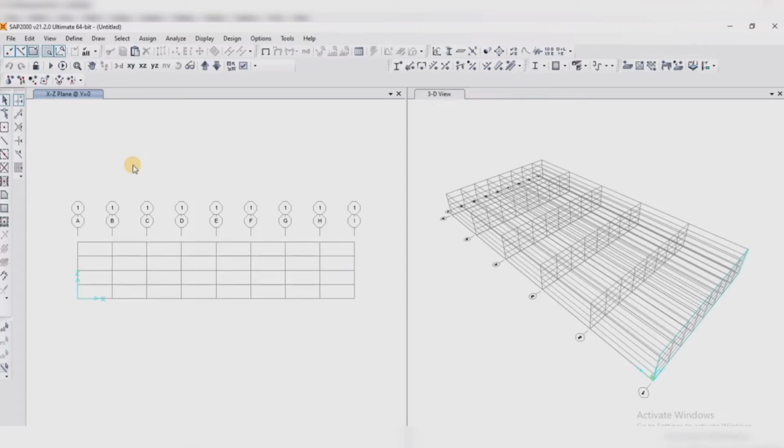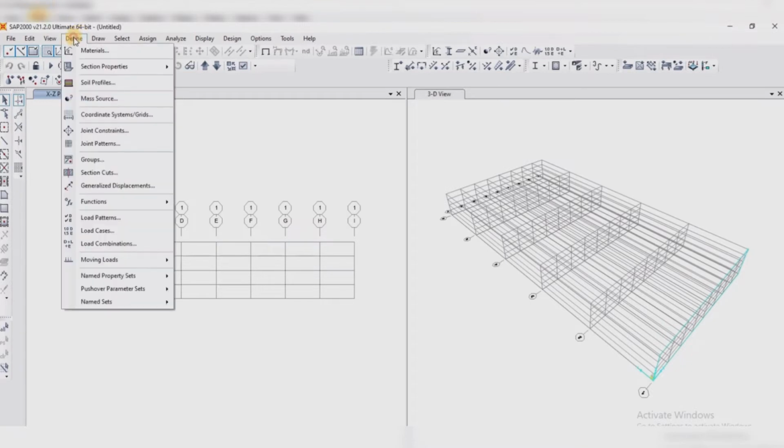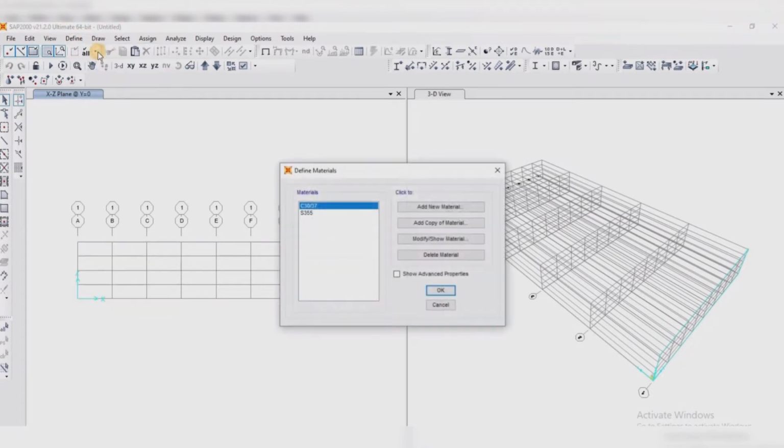The next thing to do now is to define material and section property. How can you define material and section property? Please watch me as I'm doing it. To do that, you click on define and you click on material.